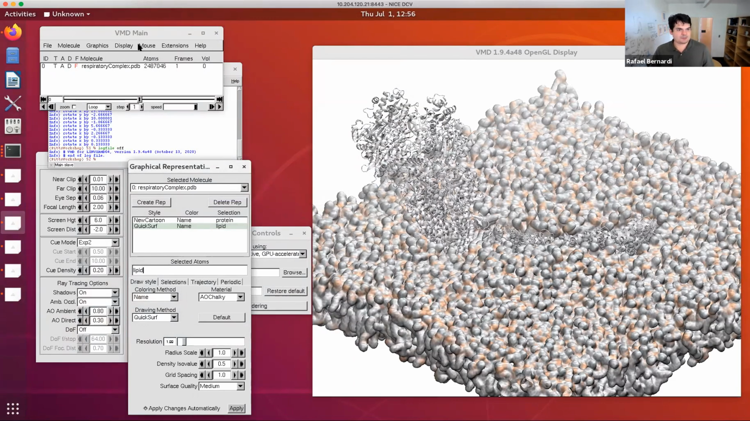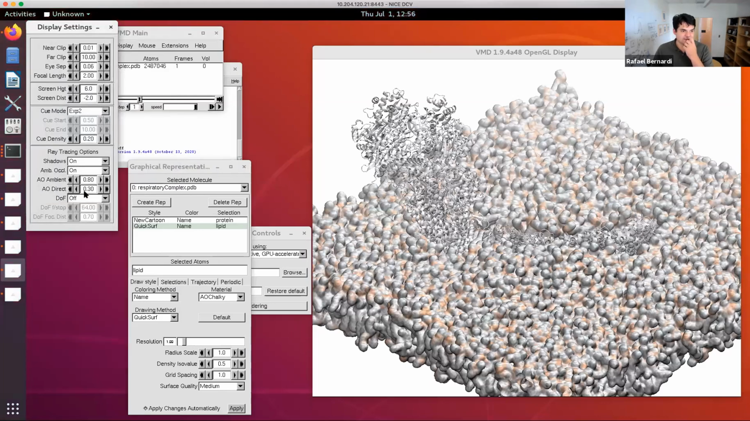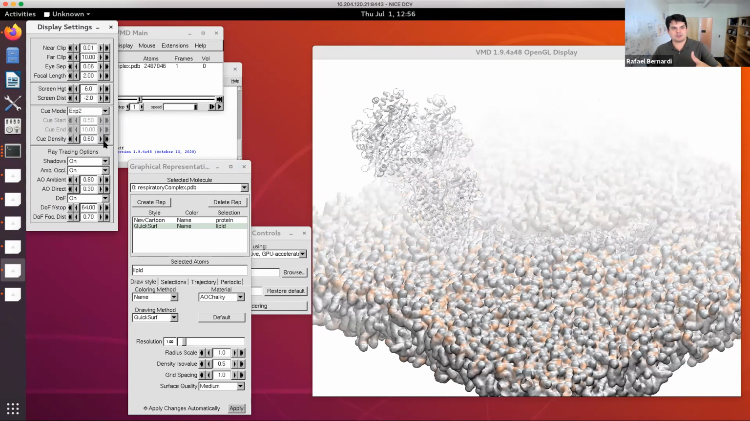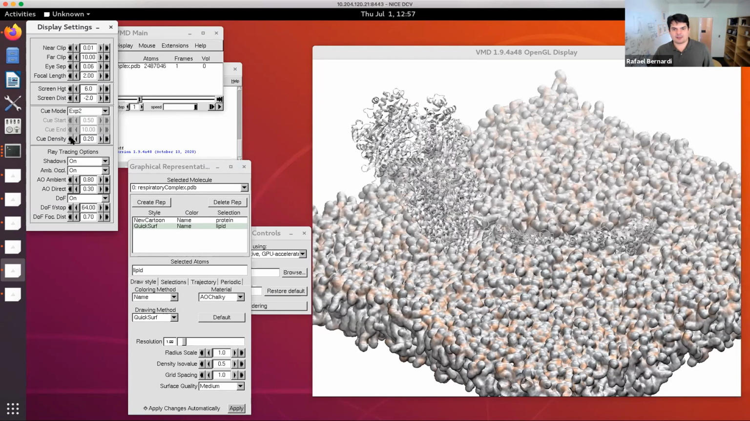So now I'm going to go to display settings, and I'm going to turn everything here on. Shadows are on, ambient occlusion is on. I'm going to turn on the depth of field. And here I can also play with how much in the back I want to change, to be kind of white, to disappear or to appear.